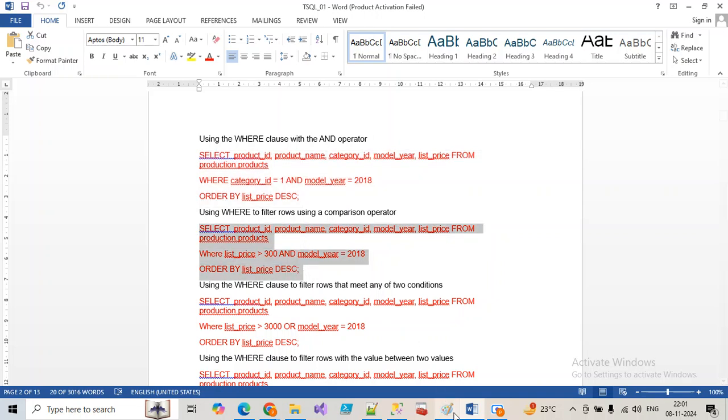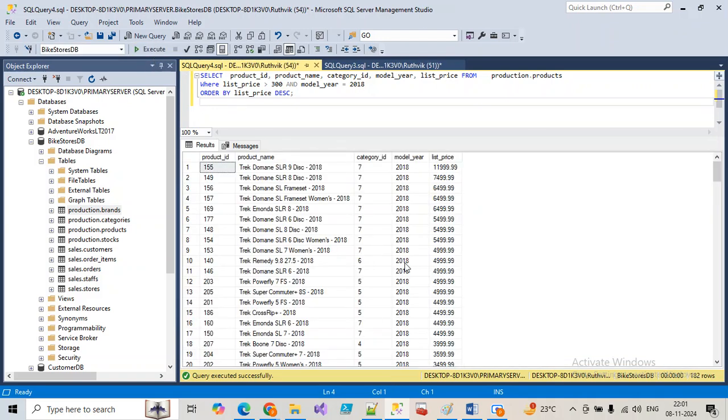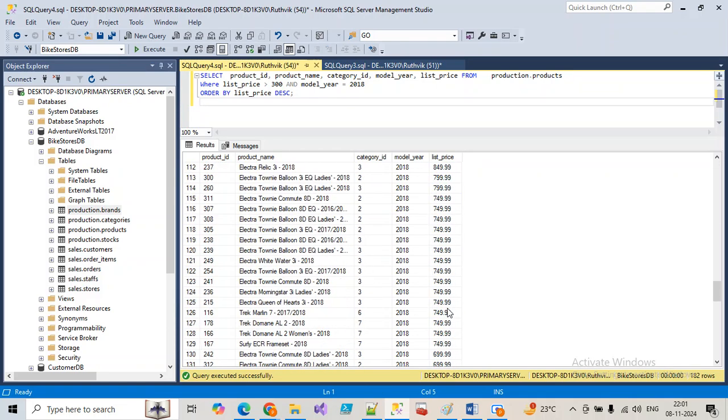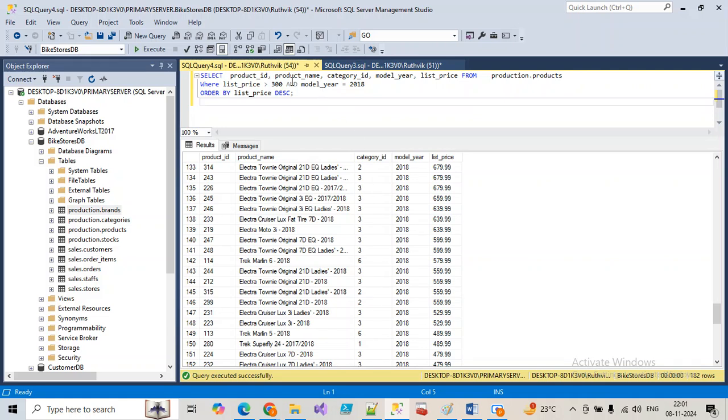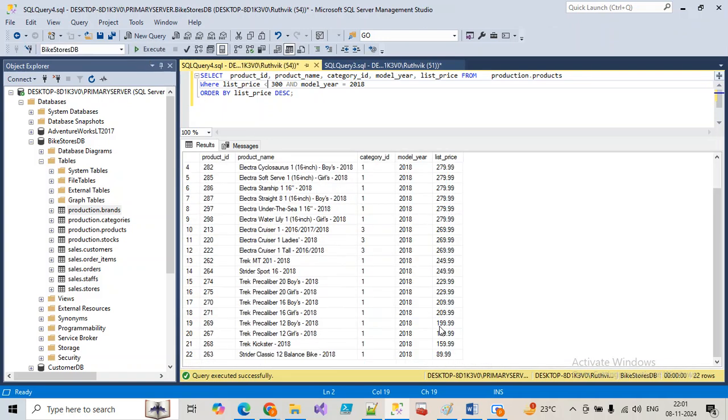comparison operators like greater than, less than also. Here I want the products where the price is greater than 300 and the year is 2018. If I execute that, I get the products where the price is greater than 300 and the model year is 2018. I can give less than here instead of greater than. Now I will get the products where the price is less than 300 and the model year is 2018. Here also I can give less than.